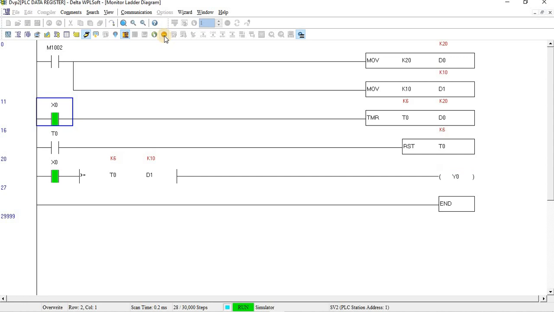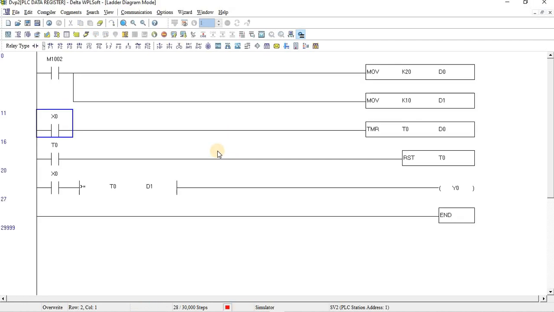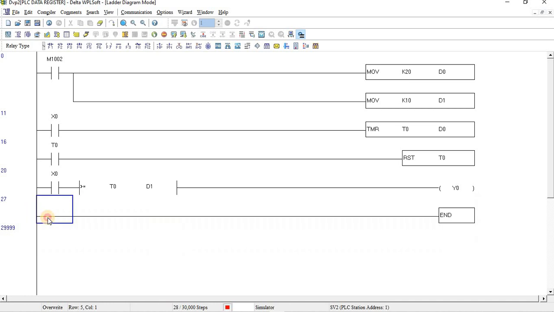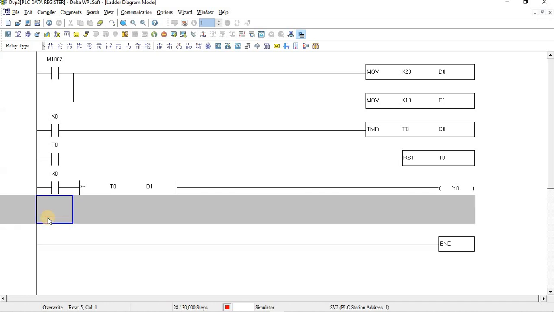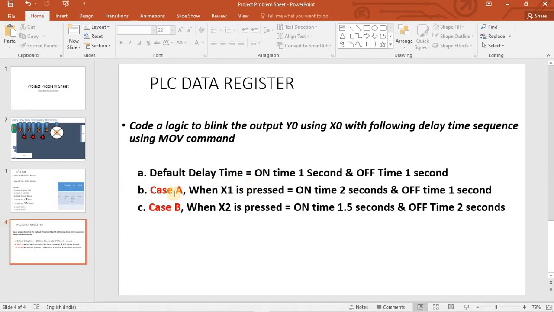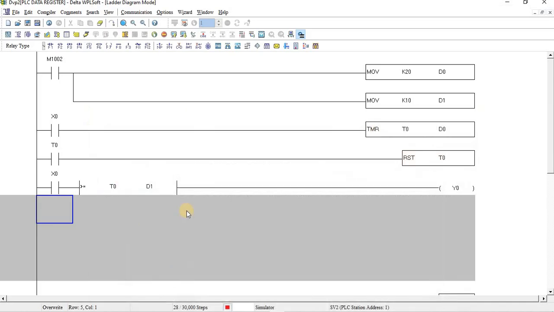But the next case is I am going to press stop. I am stopping my PLC and coming out of the online mode. Next, I have to change the blinking, right? I have to change the blinking with the help of X1 and X2. My first case, as you can see in the question again. Case 1 is when X1 is pressed, on time will be 2 seconds and off time will be 1 second. So what is the total time here? 3 seconds, right? Total time is 3 seconds.